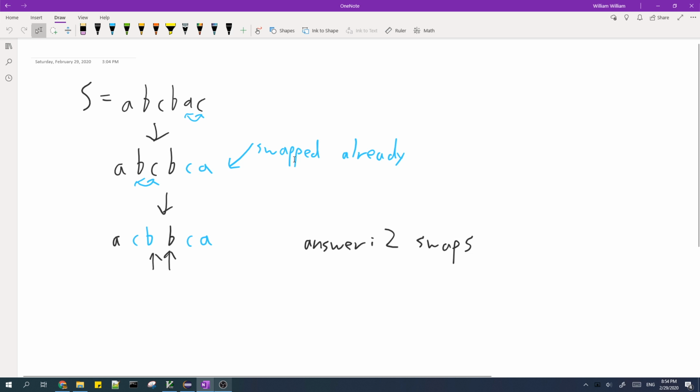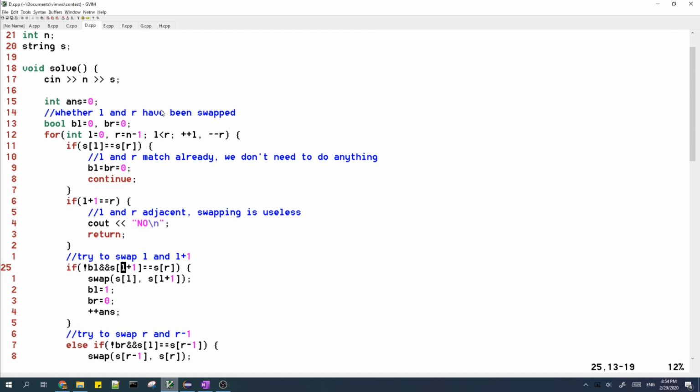So after we swap these two characters, we move on to the next two characters, and we find out that these two characters are already the same, so we can skip. Then we find that these two characters are adjacent, so that means we can end our process, and we can report the answer to be 2 swaps. And now after I show my code, the exact cases and the details should be much clearer.